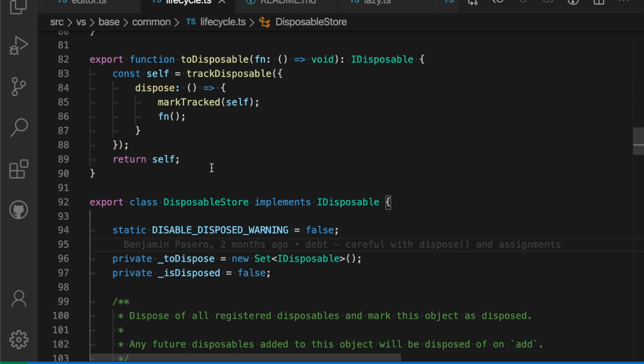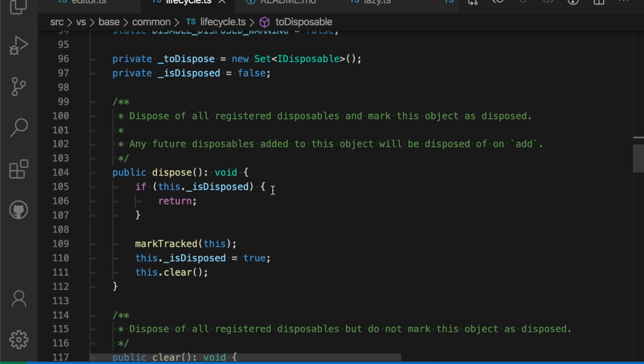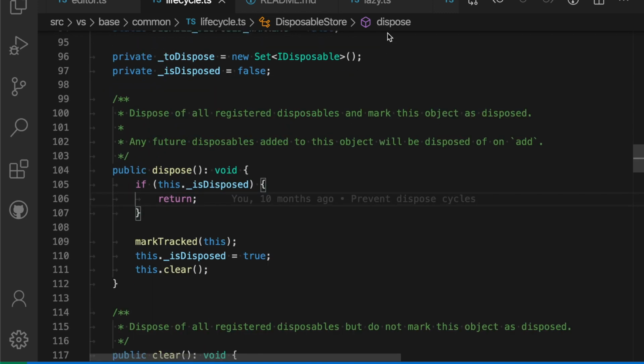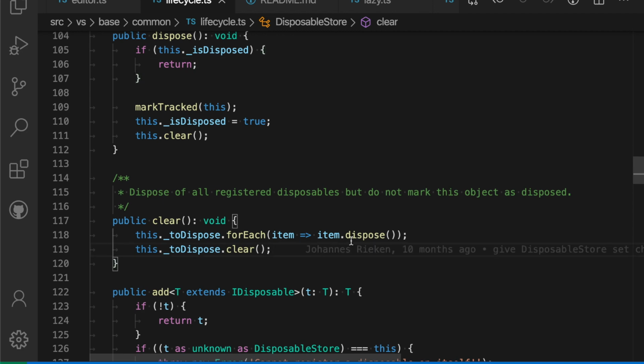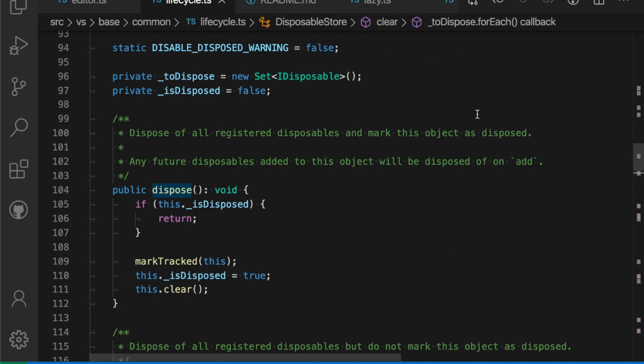If I move the cursor up to the toDisposable function here, you'll see that the breadcrumb entry updates. If I instead move it into the dispose method inside this disposable store class, you can see that a new entry is added on the end here. So this is saying that the dispose method is nested within this disposable store class. And as you navigate throughout the file, all of the breadcrumbs will just be updated automatically, even if you do something like navigate into a callback here, for example.